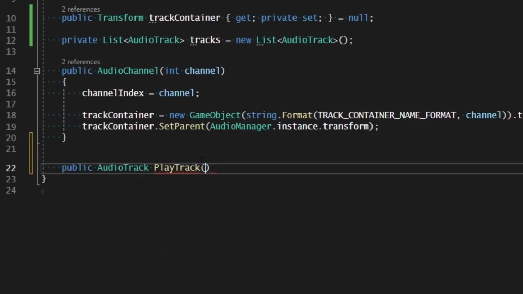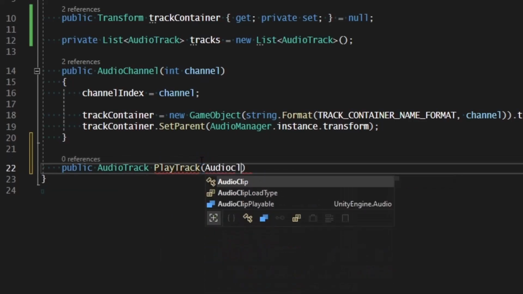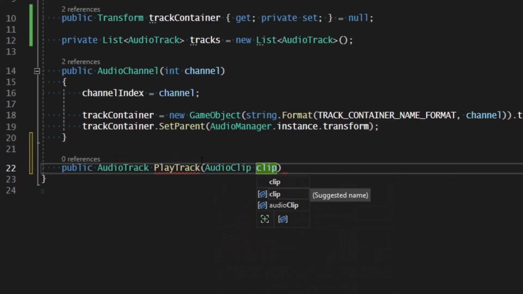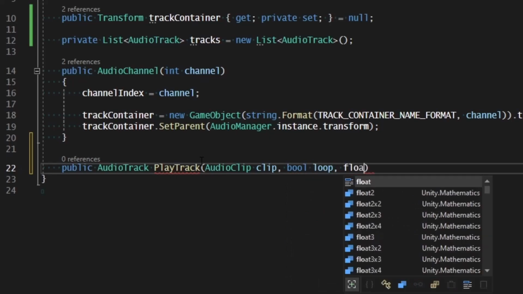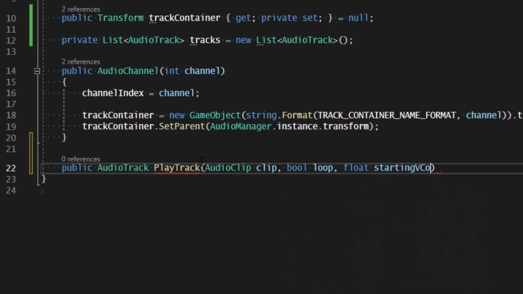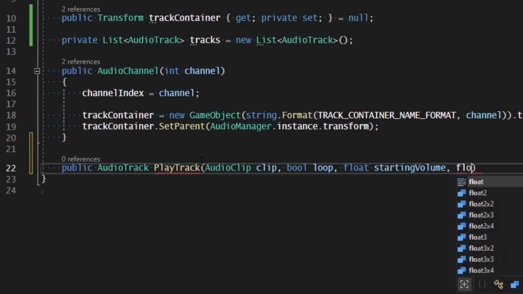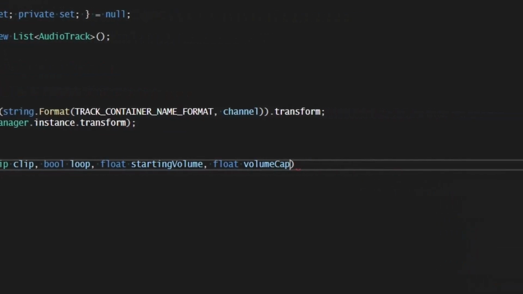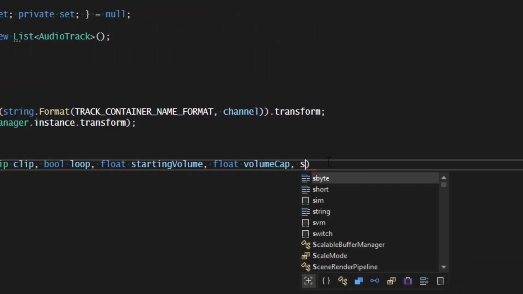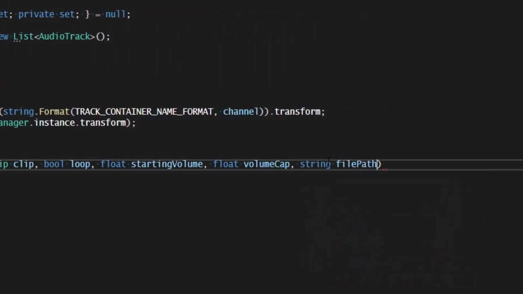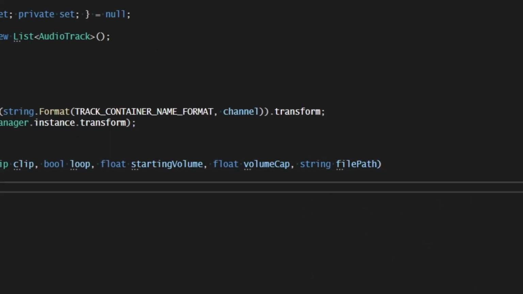So we're going to play the track with an audio clip, or clip, and then we need to get a boolean for loop. We need the float for the starting volume. We need the float for the volume cap. And of course we need the string for the file path for this sound. That way we can save and load it.